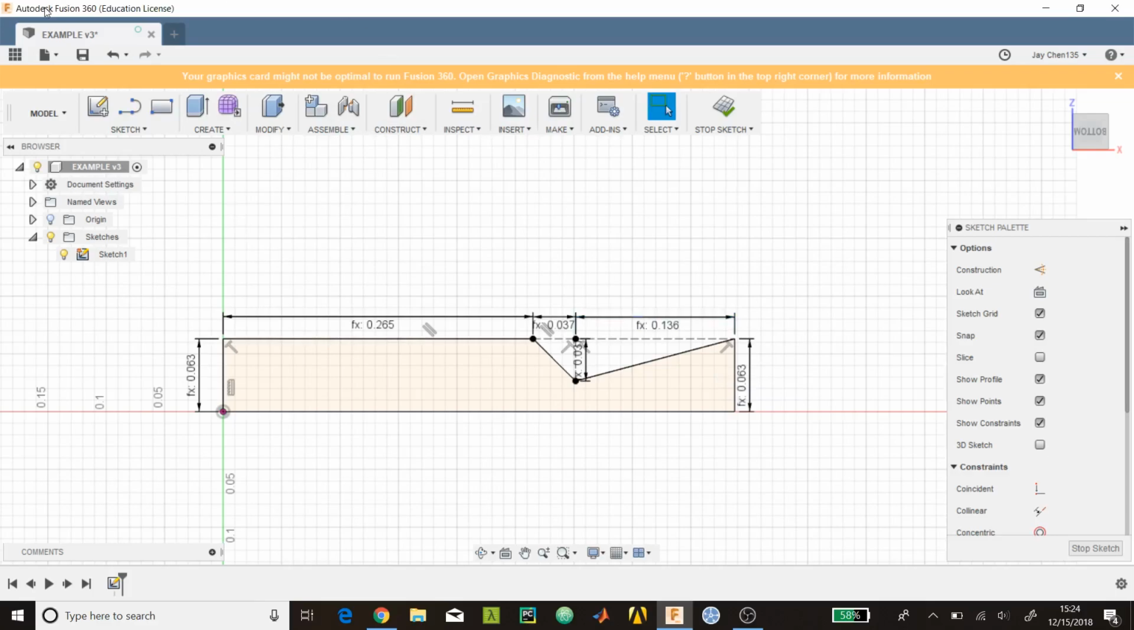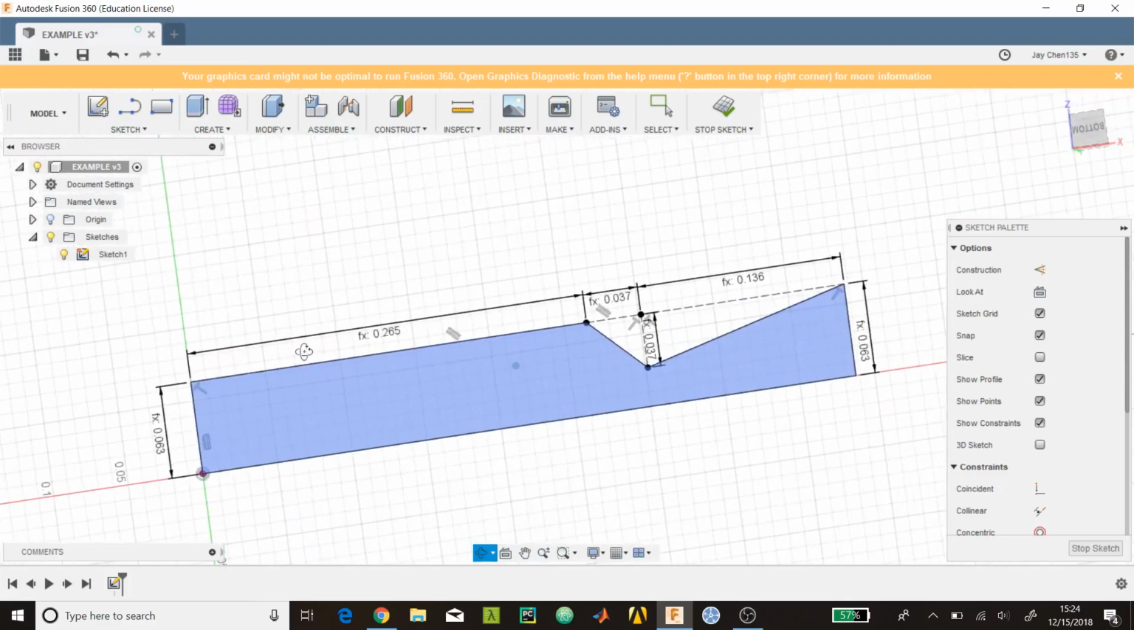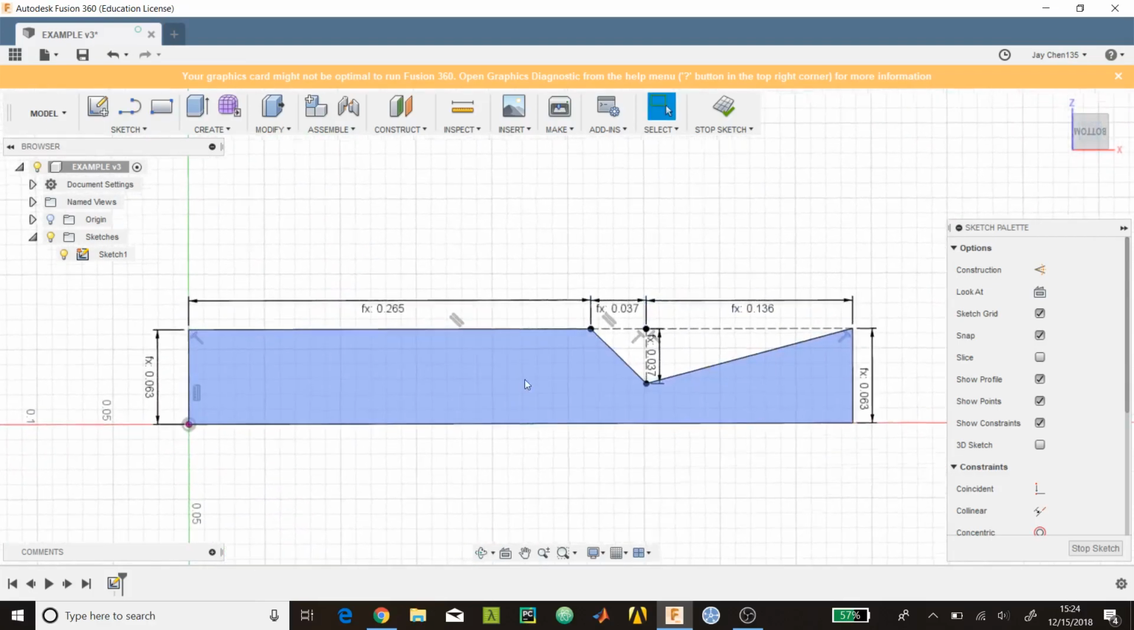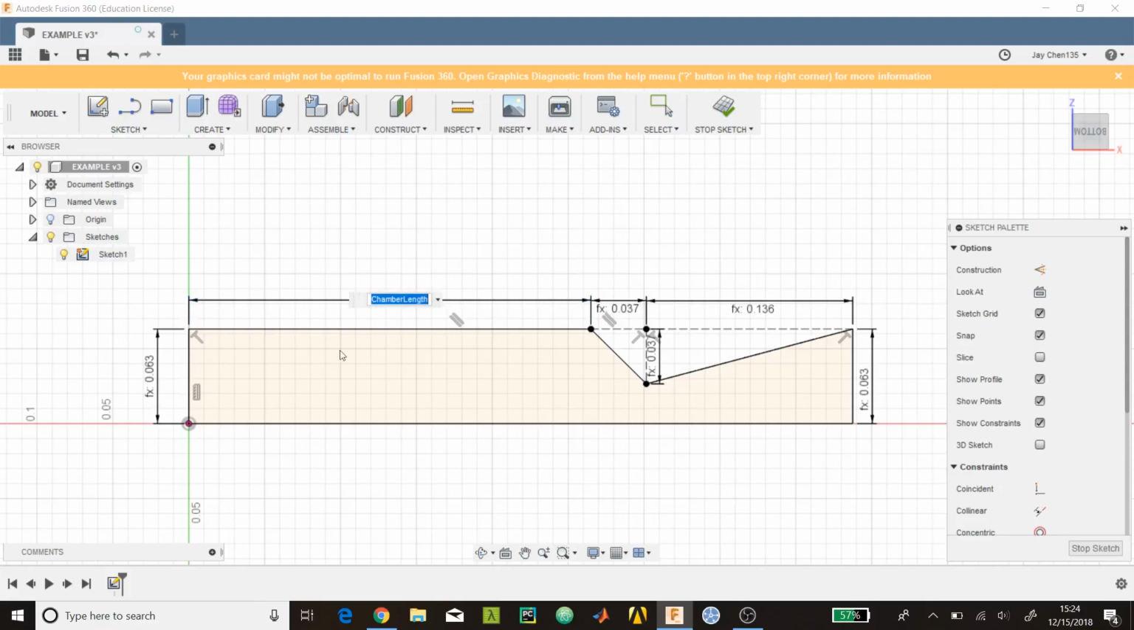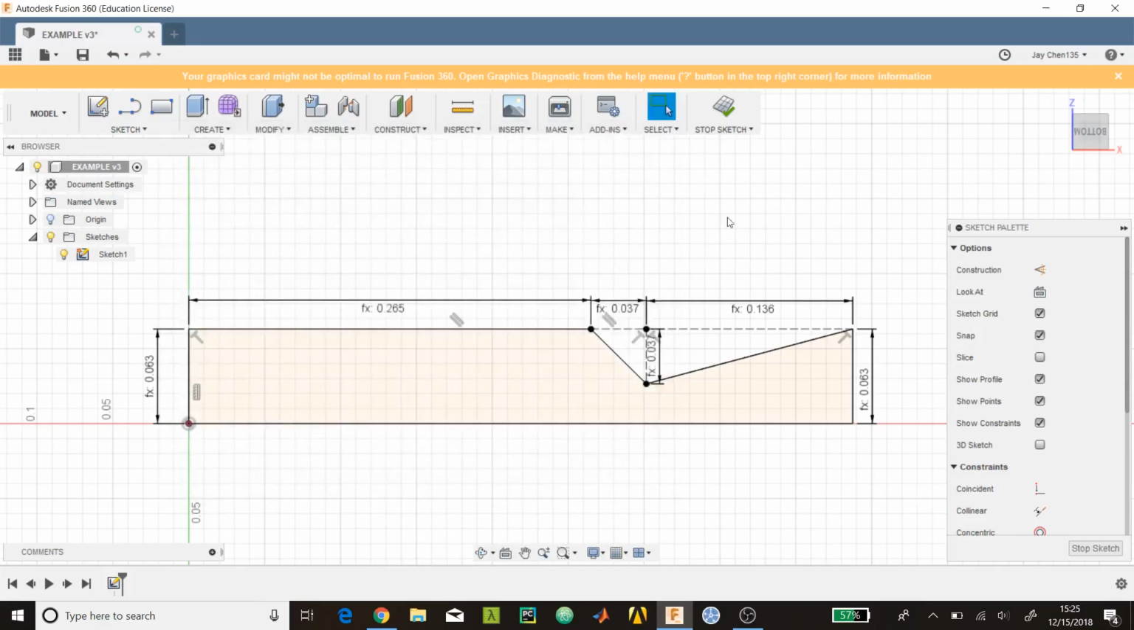The CAD I'm using is Fusion 360 just because it's drive based, it's really useful, and it's a very nice CAD. I've gotten used to it. As you can see, I've put in all my dimensions as parameters, so if I ever wanted to change, for example, the chamber length, I could just go under Modify, Change Parameters, and modify from there. So I wouldn't have to redraw everything.